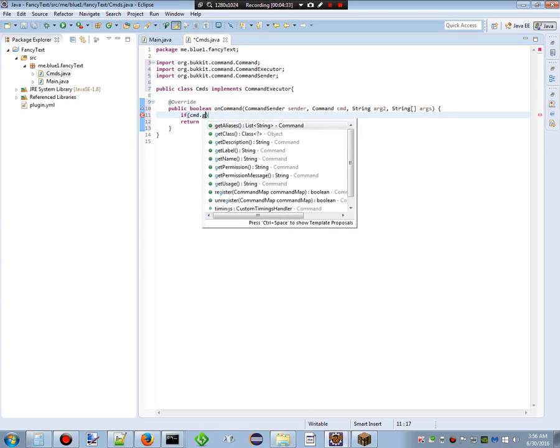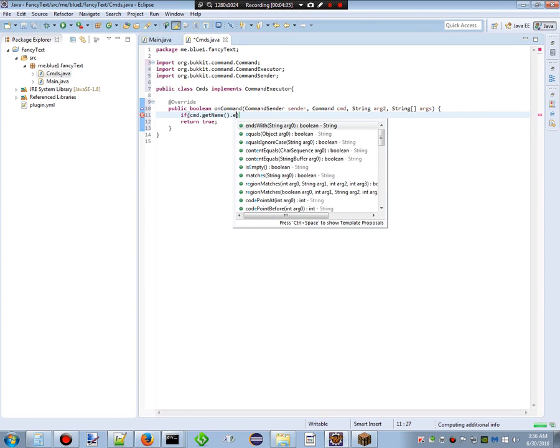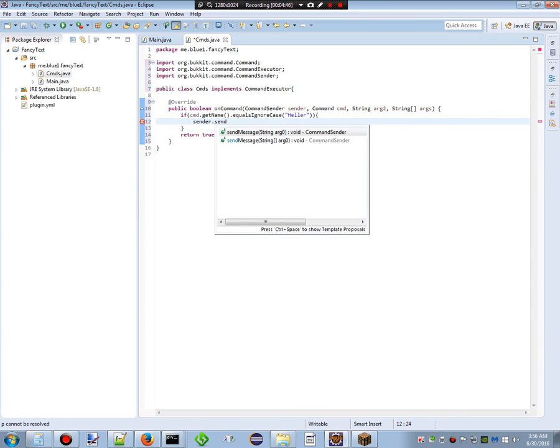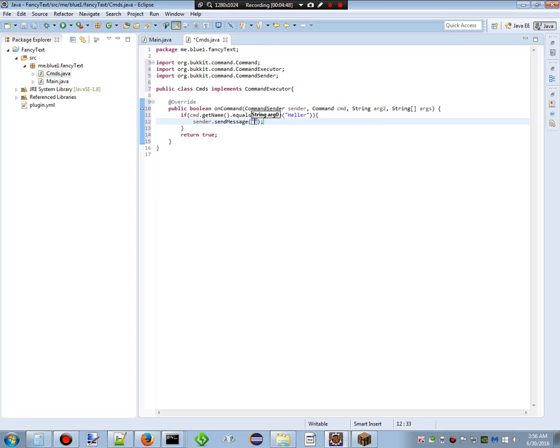If cmd.getName().equalsIgnoreCase, heller, or hello, either way, then sender.sendMessage, "Hello, pack." Alright, very simple.